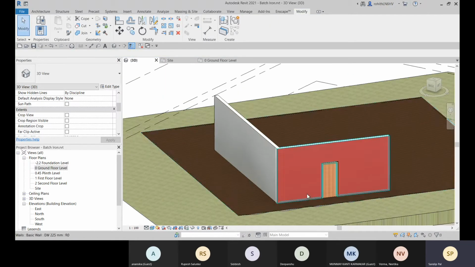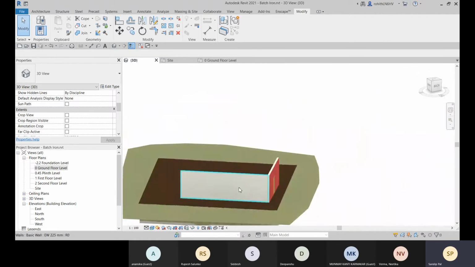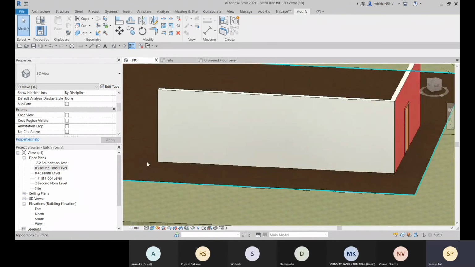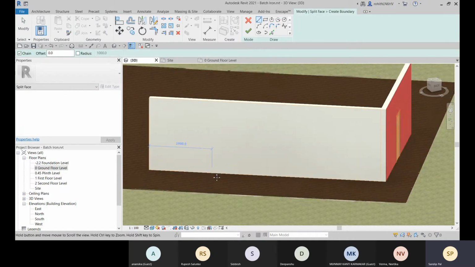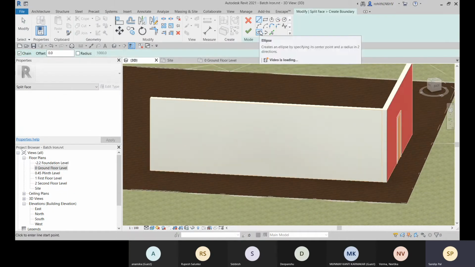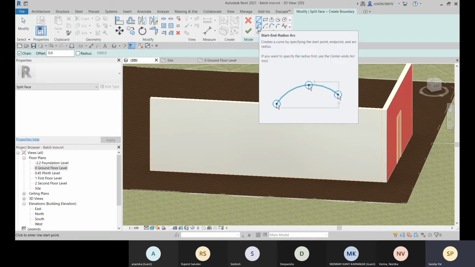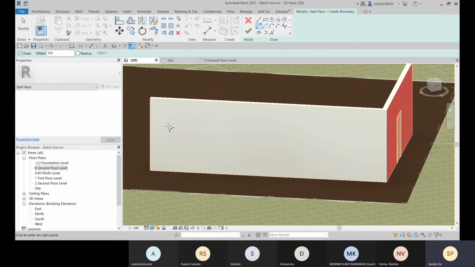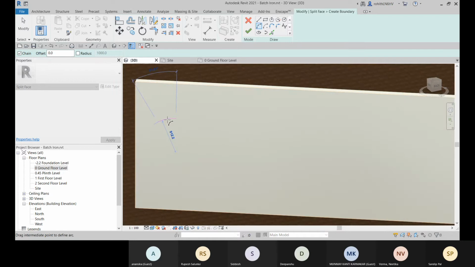All right. Now, suppose you want to apply any design for the paint. For that, we have this split face option available. So choose this face and then split it. OK, so let me split over there. Let me create some design. All right. I'll go with this tangent arc.